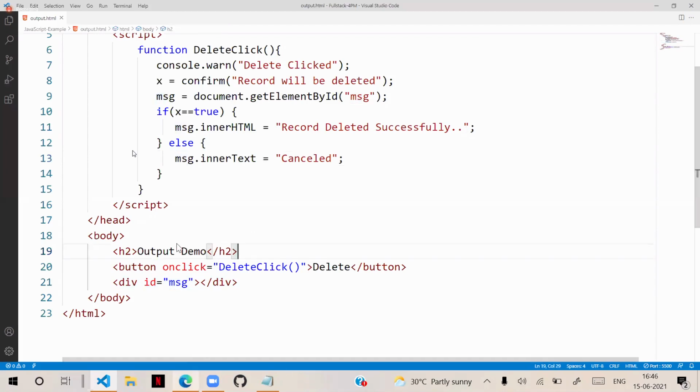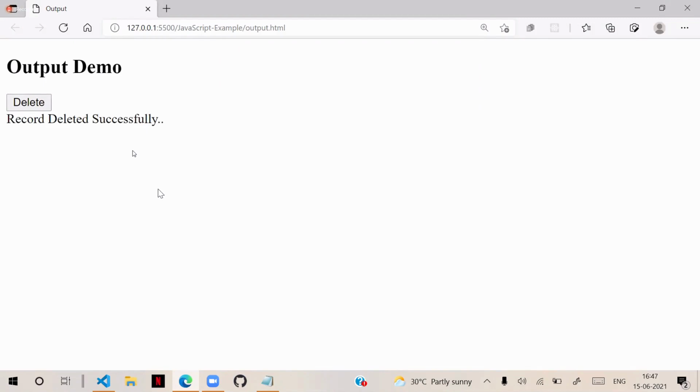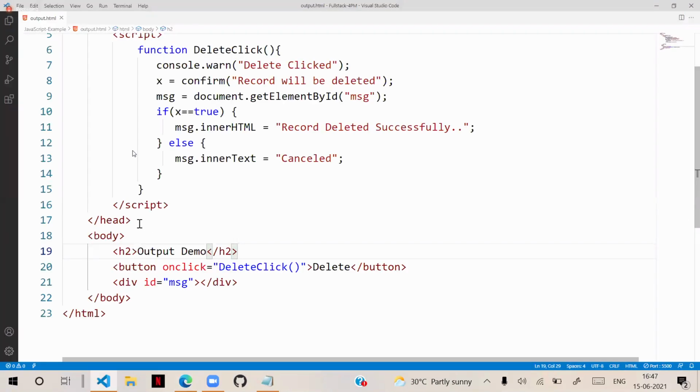Now see, when I click on the delete button, the record will be deleted, and that message will come in the page itself. So we are not showing it in an alert, a confirm box, or console, or a new screen; it is in the same page. You can keep the div anywhere you want. That's your wish. I want to keep it center, I want to keep it right side, so you can keep it in any container.